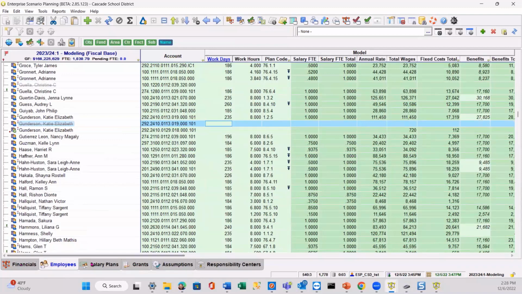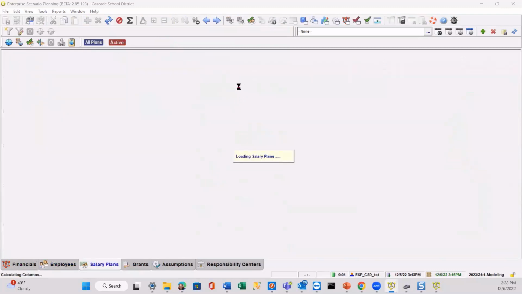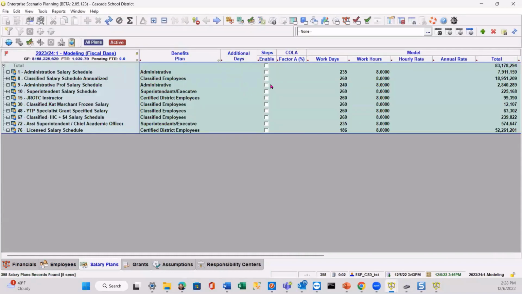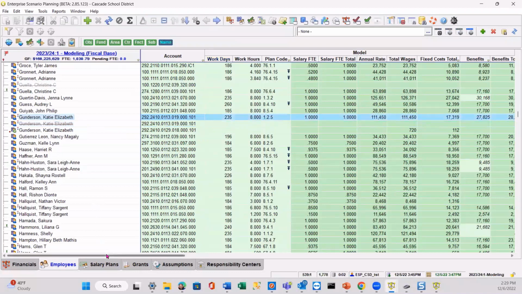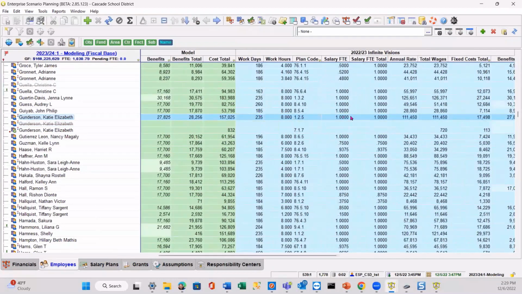If you go to the salary plans and give them a COLA or steps, just saving does not apply those COLA and steps to the employees. You have to do what's called recalculate. And the reason why is because it takes 30 seconds to a minute. As I mentioned earlier, we take all of the employees, we preserve their loaded data, the data that they brought in from your ERP. When we recalculate, we bring all the employees back to what they were loaded.